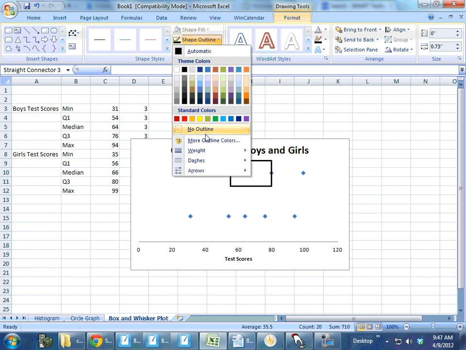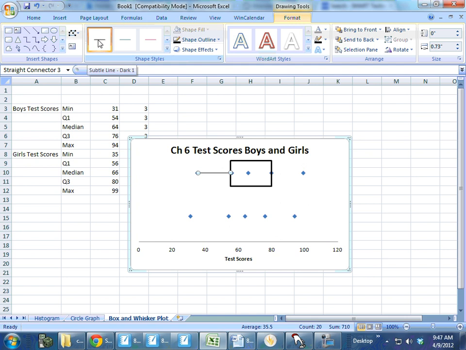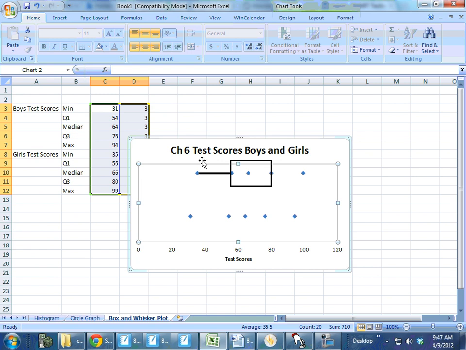So, how do I do that? Shape effects? No? Oh, here we go. So this will change the color up here. I want it black. There we go. Okay, and then I'm going to do the same thing for the other whisker.